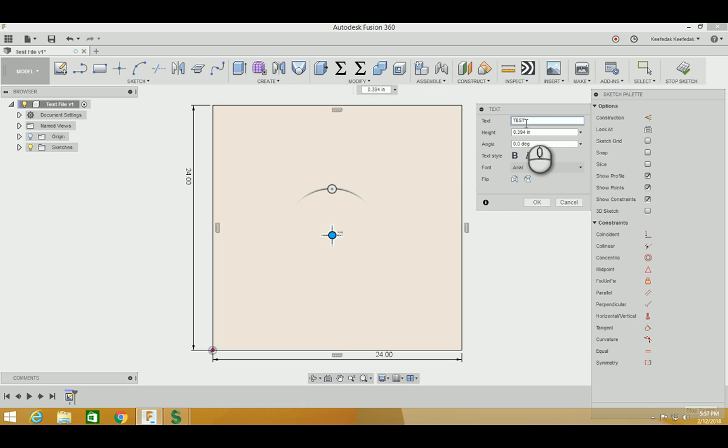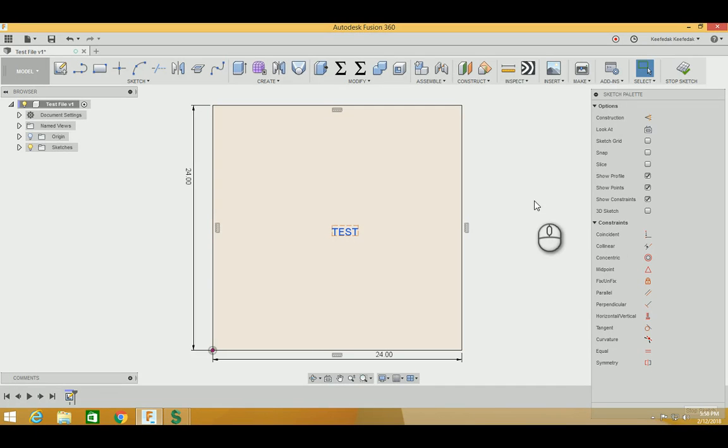Questions? Can we change the word test to something else? Mm-mm. And then you're going to just change the height to like 1 inch, so it's a little bit bigger. And then you're going to hit OK. And you should have the word test looking like that.